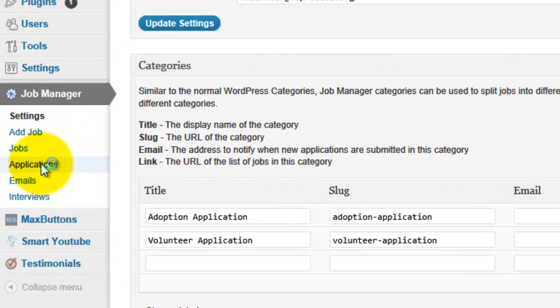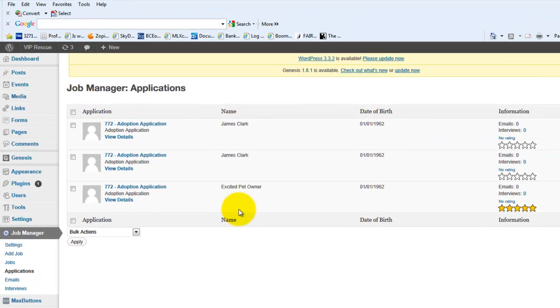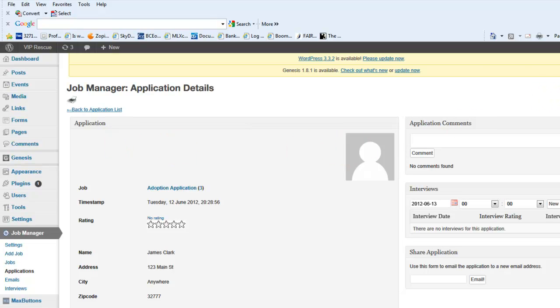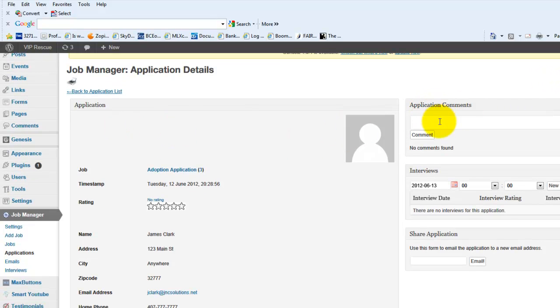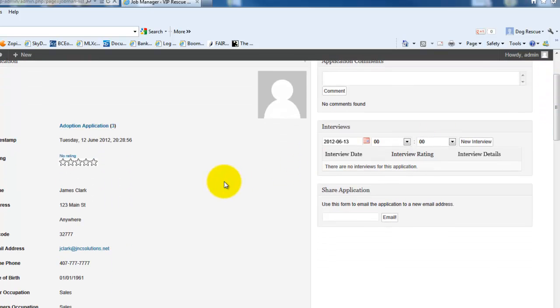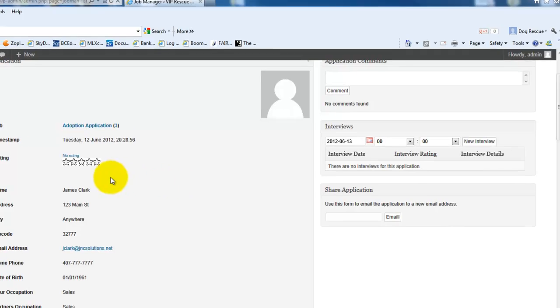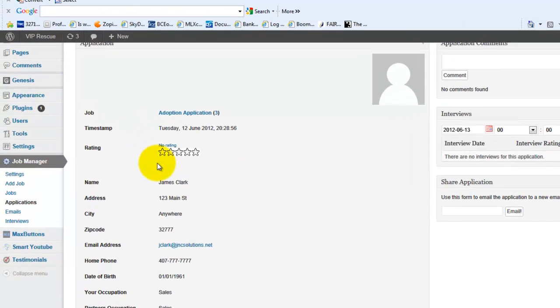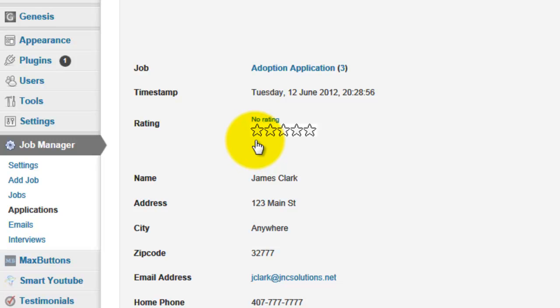What you do need to be familiar with is the applications. You click Applications here under Job Manager, and this is where you can see the applications that have been submitted. You can click here, View the Details, which will basically provide you this person's answers. Here you can put in any application comments, meaning any work that you have done on this particular application. And if you want an easy thing that you can use, you can rate people on whether or not you've completed them and they're approved or not. For example, someone that's unapproved could have no stars, and someone that's approved could have 5 stars, and you know that they're already approved. It's just something simple you can use.